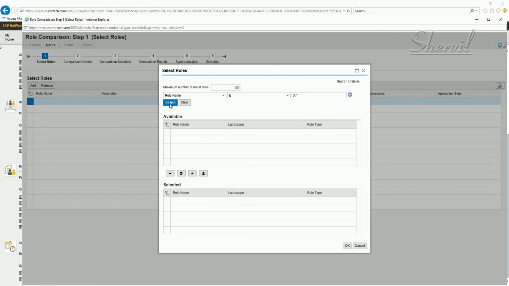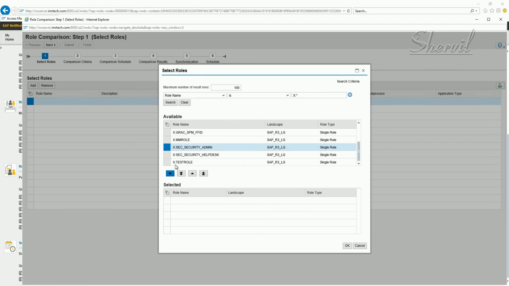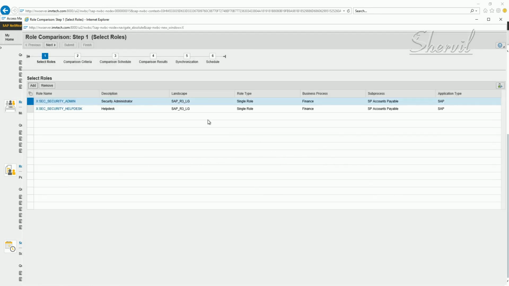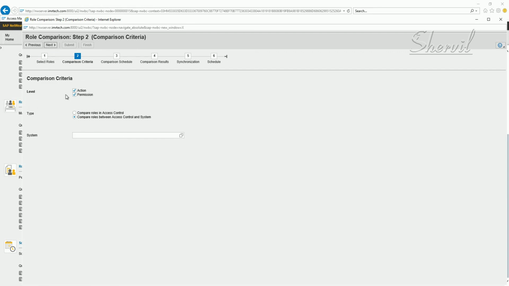Okay, X colon, and we want to compare, let's say, two security roles. This role, and then I also want to compare this role. Let's check what happens with this. We pick two roles, say next. What all do you want to compare? You want to compare transactions and you want to compare the authorizations.